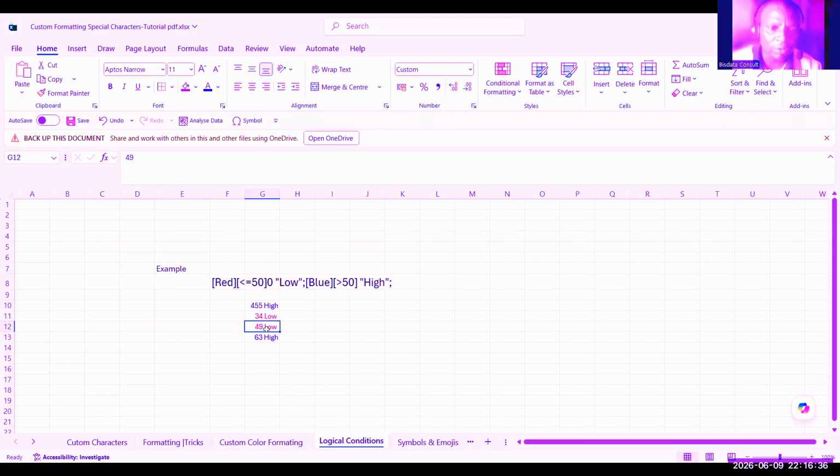If I change this 49 now, if I change it to 50, less than or equals to 50, it's still red. If I change it to 51, immediately it becomes blue. Can you see? It's complying with the condition I've written inside the formatting. So this is how to use logical conditions in custom formatting.